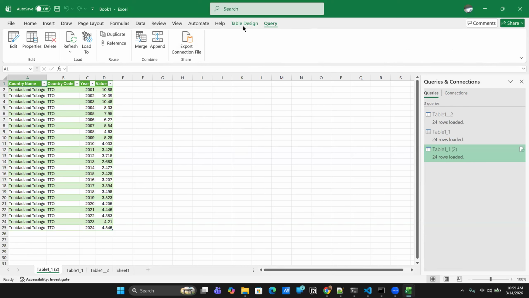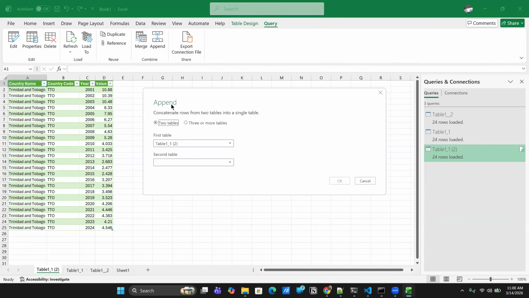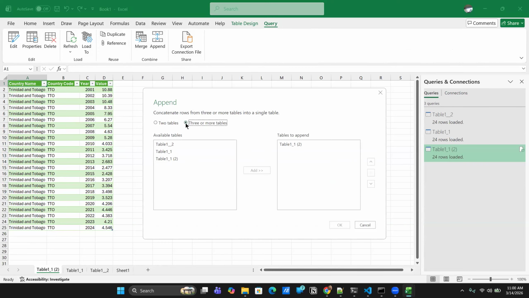If you look at the top, we have the table design and query. You can select query, and this ribbon will show up for you. Underneath the combine, we have merge and append. We'll select append. Once we select that, we have 3 or more tables. So we make sure and select this first. We can see it's already added one first. So we just select the other 2 that are not there. We left click under available tables, left click the table, select add. Select the next one that's not there, select add, and then press OK.